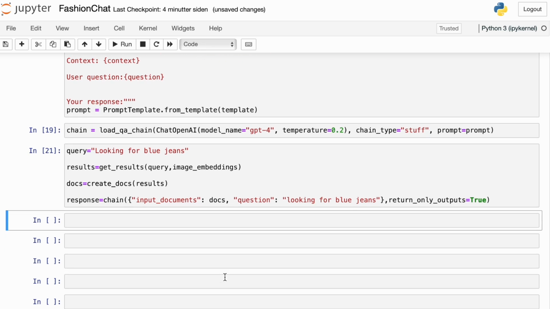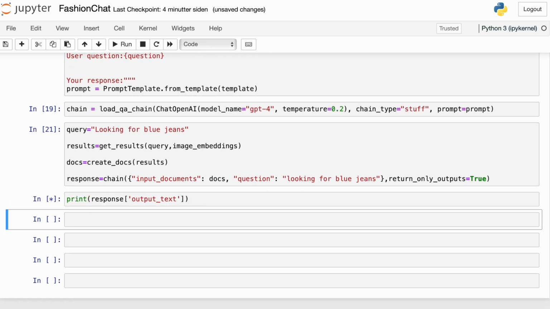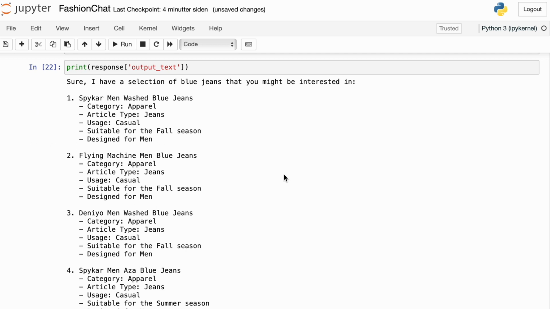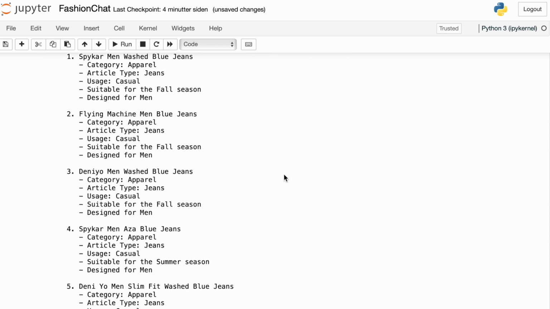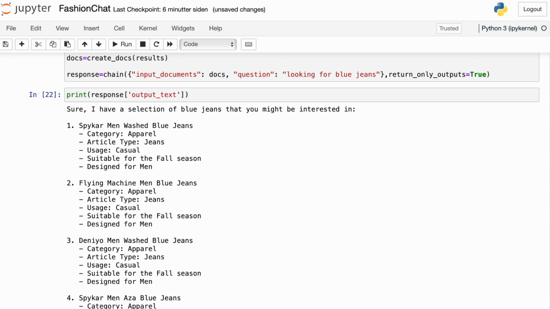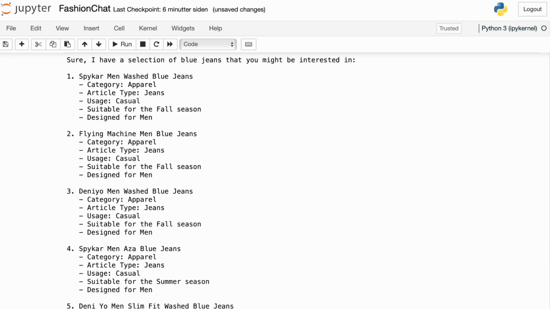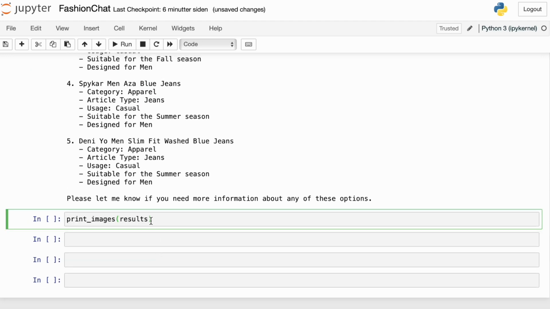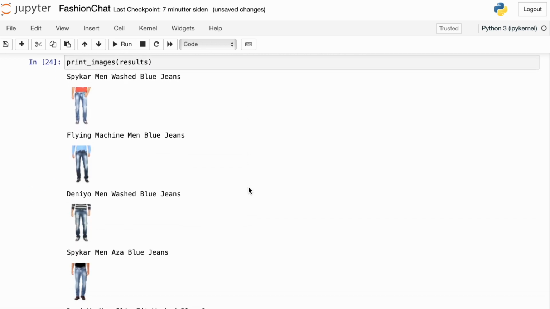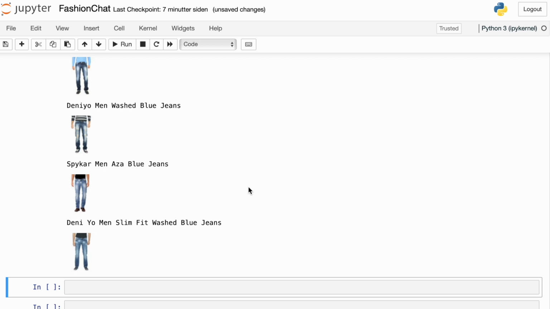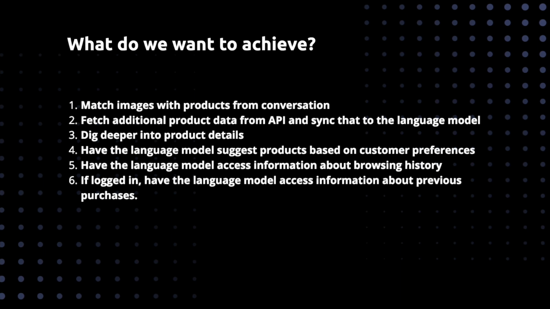And here we have GPT-4's response to the query looking for blue jeans when it's fed the top 5 documents that come out of the semantic search. And of course, we can also fetch the images corresponding to the documents that are fed to GPT-4. So far, everything looks great, and it looks like we're actually close to something that could be useful for managing customer interactions. But let's take a step back and think about what it is we want to achieve.